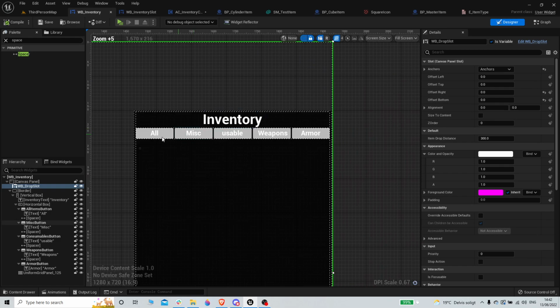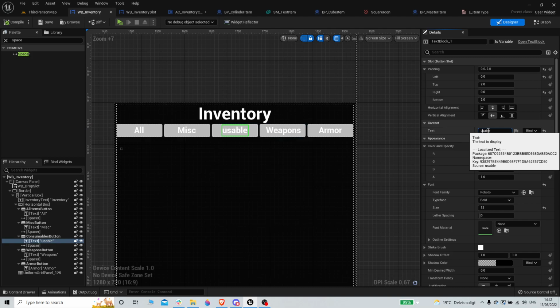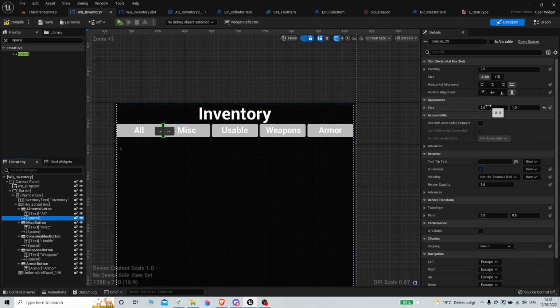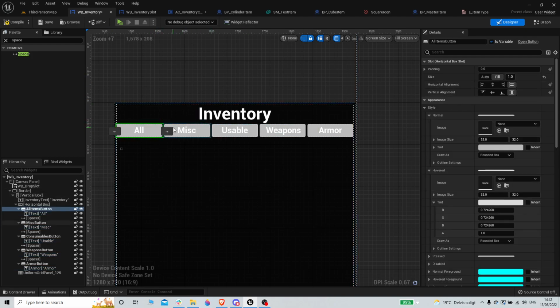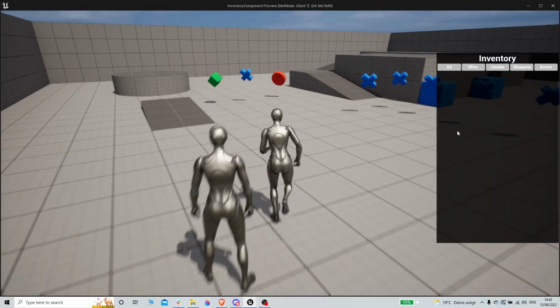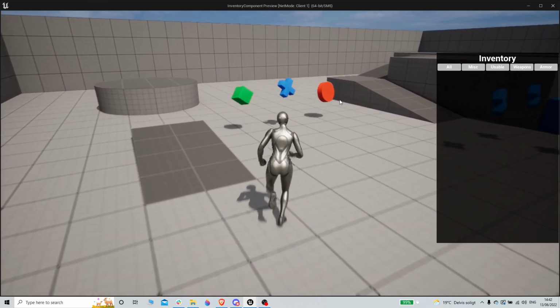All right, so I just quickly set it up, changed it to usable so that it actually fits. I added some spacers in between, just with 3. So between all the buttons there's a spacer. And I removed the left and right padding of each of the text and buttons, so it looks a little bit better. And now we can see we got some nice inventory going on right there.